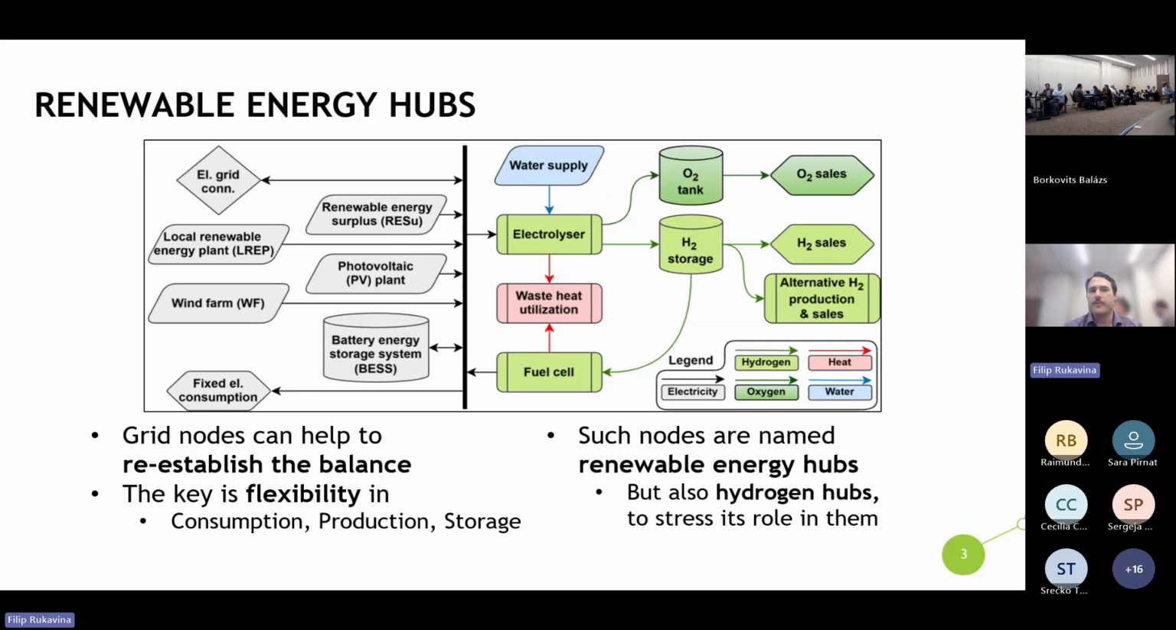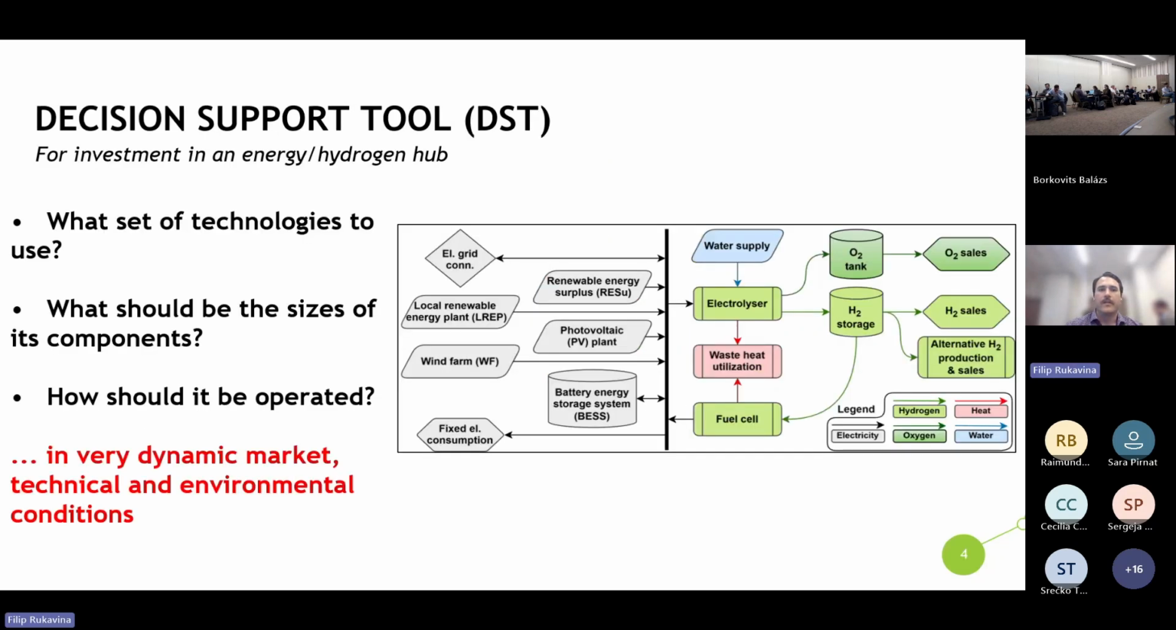They are named renewable energy hubs because they deal with renewable energy. But if they are based on hydrogen, like in our case, they could be also called hydrogen hubs. And so our decision support tool is for investments in these renewable energy hubs or hydrogen hubs. On the image, you can see some of the technologies that we use in the tool that you can use for sizing and operation planning.